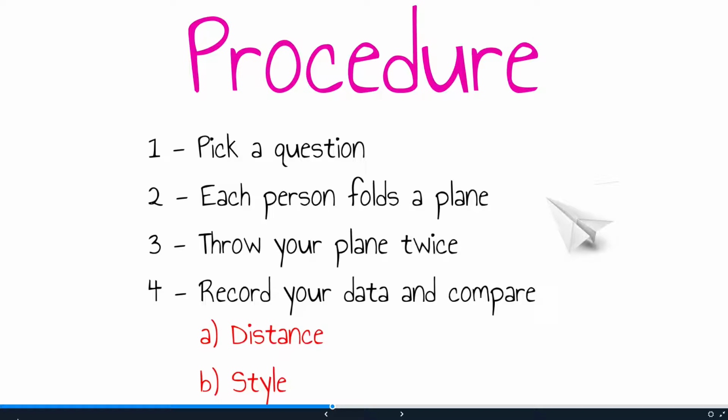Each person will get to throw their plane twice, and make sure to record their data. The data we want to record is how far the plane flew in a straight line, but also the way it flew. Did it veer off to the right? Did it sort of nosedive and then even out? Did it fly up and then nosedive? Did it fly in sort of a loopy manner? Because depending on your question, the style of flight may be more important than the distance.